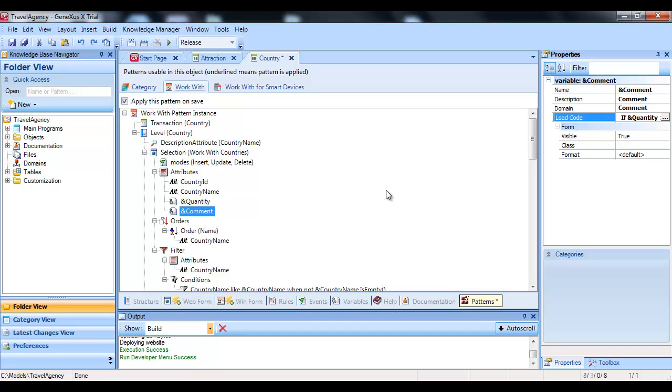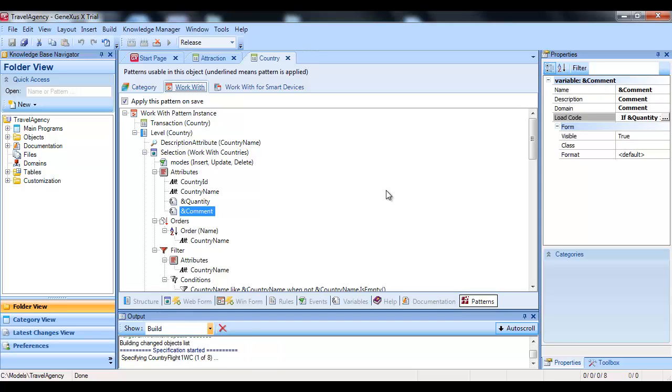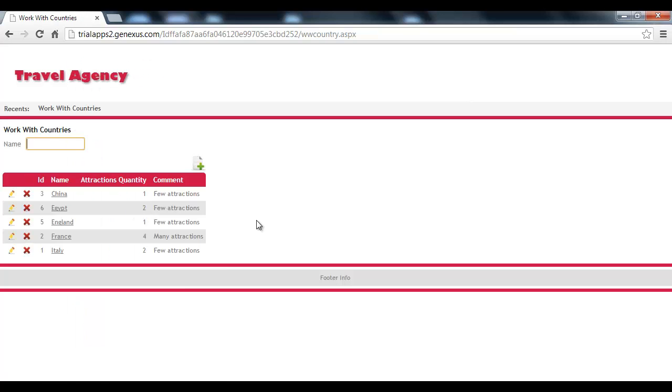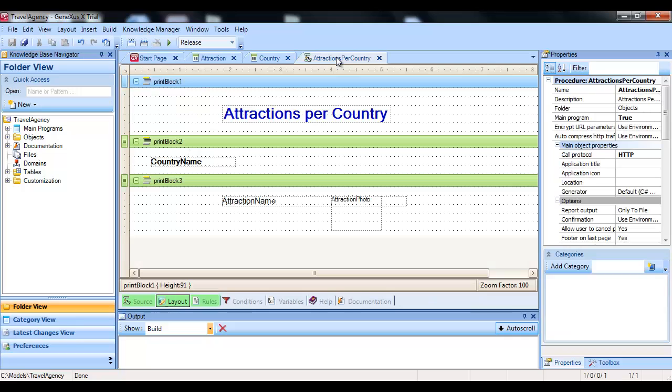This code will be automatically added in the load event of the www country web panel. So, upon pressing F5, we will be viewing this new column with the corresponding text. Let's then press F5. We select Work with Country, and for each country we see the corresponding text. Now we want to define a button in the www country screen to invoke a PDF listing. That is to say, a previously defined procedure object. Thus, we've designed the attractions per country listing that will enable us to view tourist attractions grouped by country.